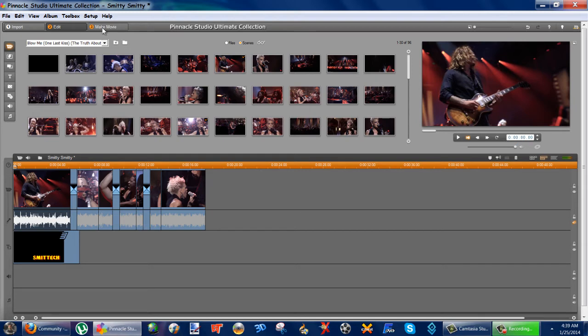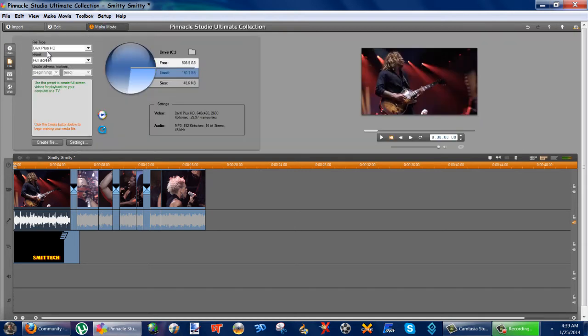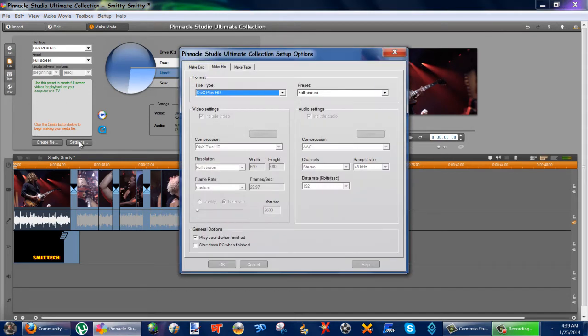Now we want to make a movie. All right, make a movie. You got a lot of settings. We'll open up settings. And this is a make file. You're going to make a movie. I always use DivX HD. You have different formats here you can use. An AVI, MOV, which is an Apple movie, Windows Media Player, all this different stuff.